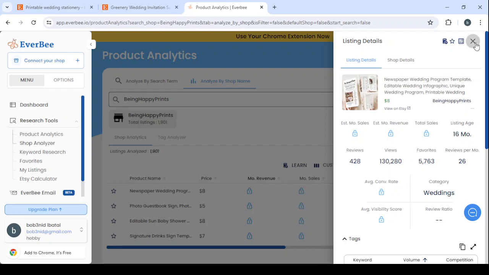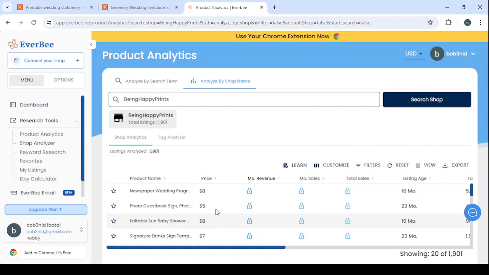And if you don't have anything to do, you can just do the same with the other products, and you will be able to guess how much money these people are making per month with all of their products.